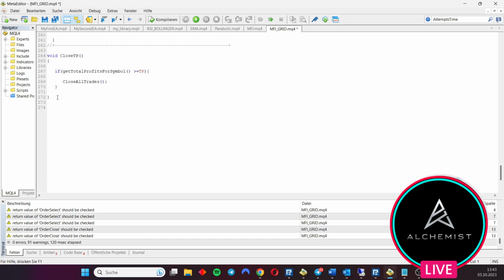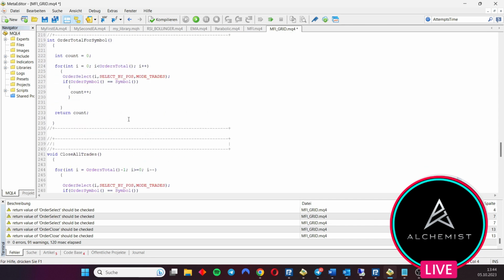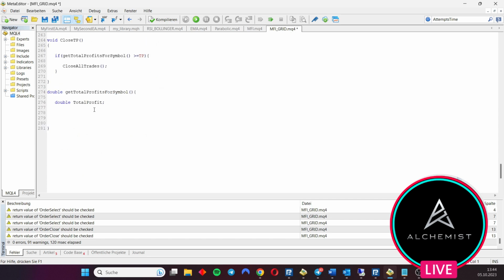We still need to figure out how many pips our trades are on profit. Therefore, we need now a double, because we want to return something. Here we go. This one is now a bit more complicated, but I will break it down for you. So first of all, we need a variable, total profit. Here we go. And then we need a loop. Let's copy one, not this one. I will go with this one. Amazing. So we save a bit of time.